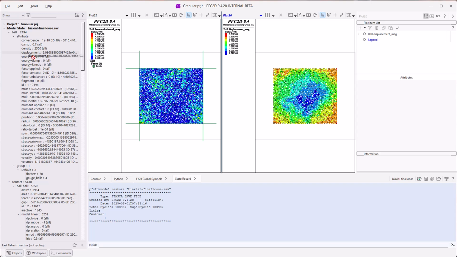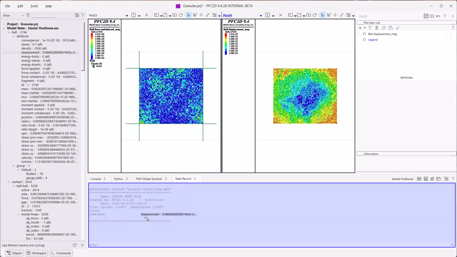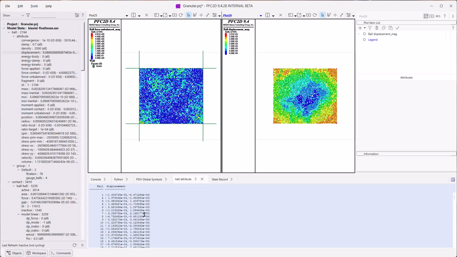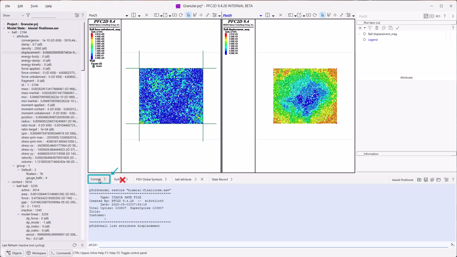Now let's look at the list in console command. Dragging an item from the tree to the console will perform a list command for that item. Output will likely appear in a new tab. As with plotting, the cursor will indicate when this action cannot occur. Here, as I drag the same plot item over the output window, the cursor shows the drop cannot occur. This is because list in console only works when dropping onto the console tab. It will not function over the Python, fish global symbols, state record tab, or any previous list command output.